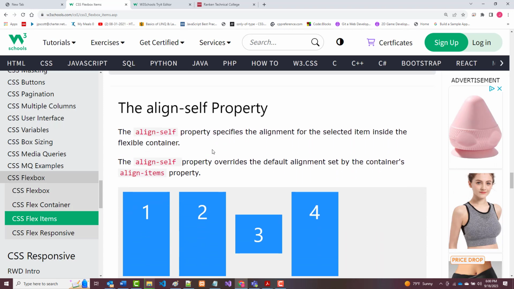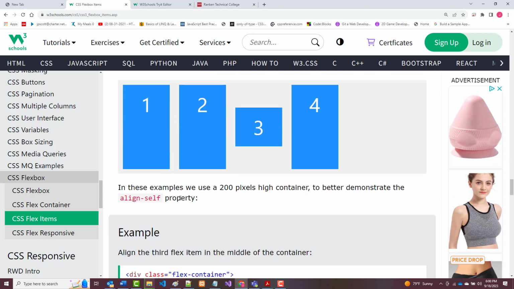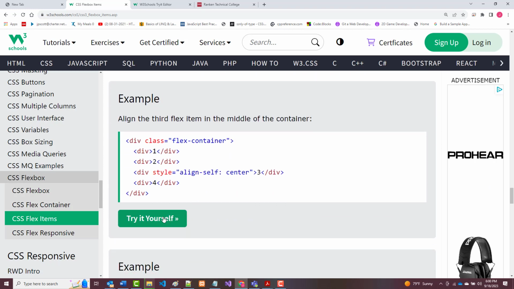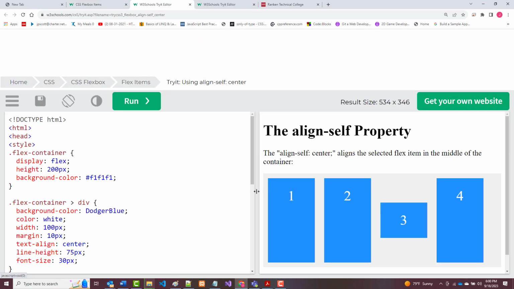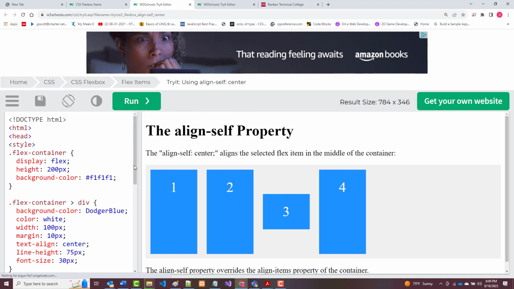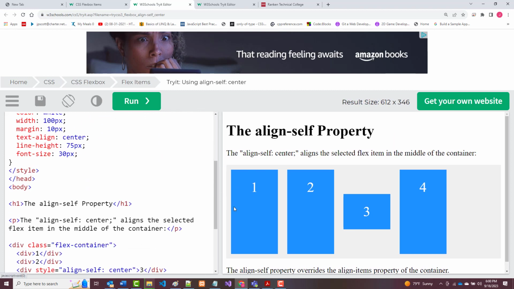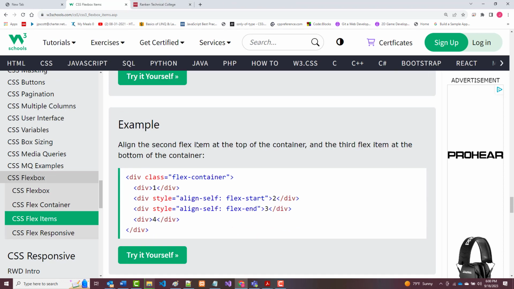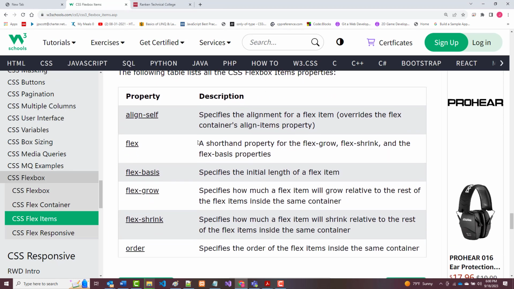All right. The align self property, as it says, specifies the alignment for a selected item inside of a flexible container. Notice it overrides the default. In these examples, we're using a 200 pixel high container. All right, but you notice that that one is not 200 pixels. But you'll notice it basically stays where it is. So these are the ones we just looked at.